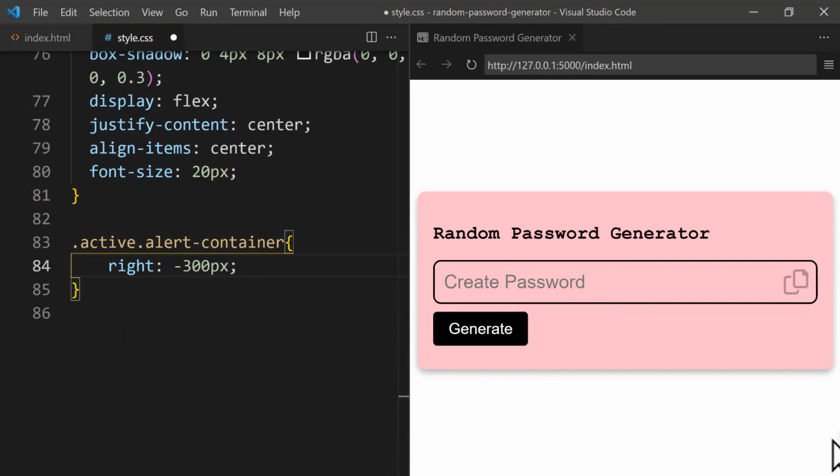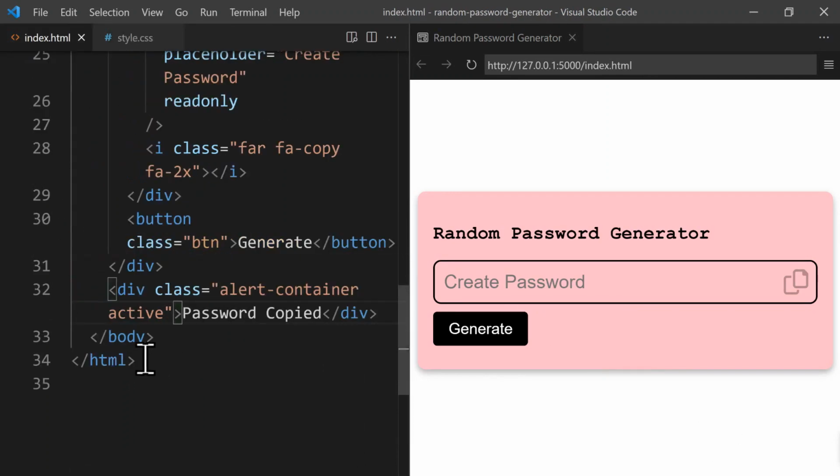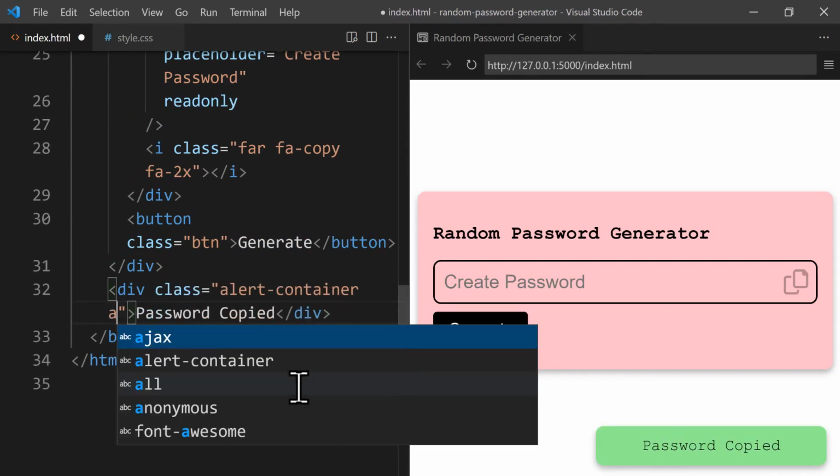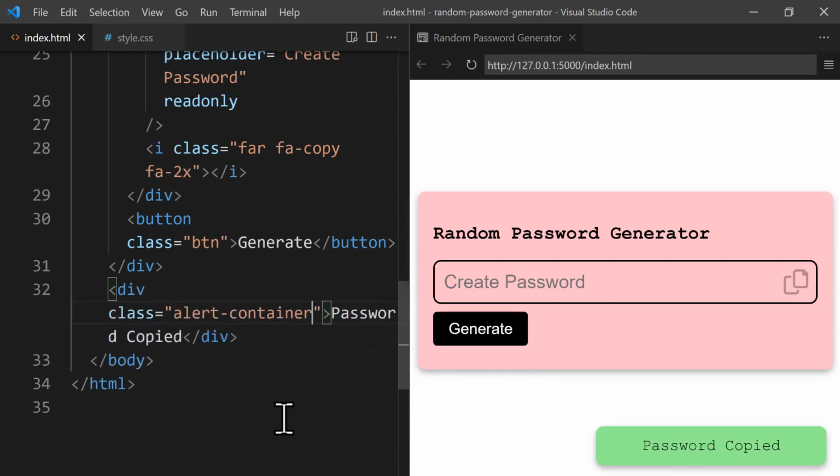And 300 is outside. And also, we do this one using JavaScript. We add and remove this class using JavaScript. So just for now, we have it here. So anytime we add the class of active, we're not going to see it. We're going to use JavaScript to add and remove this one. And also, we're going to add some transition in the next section.